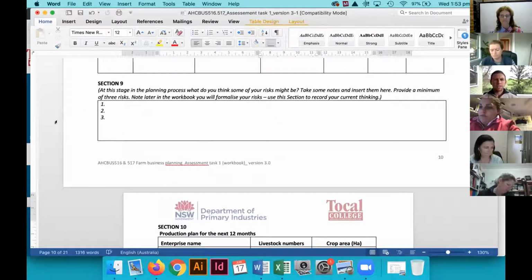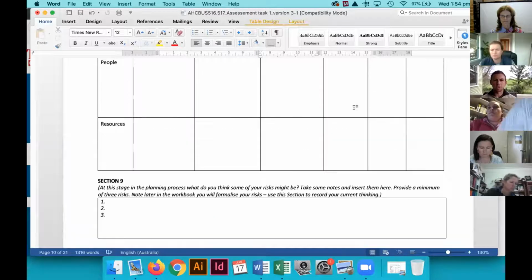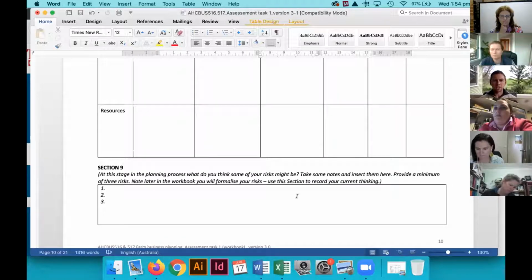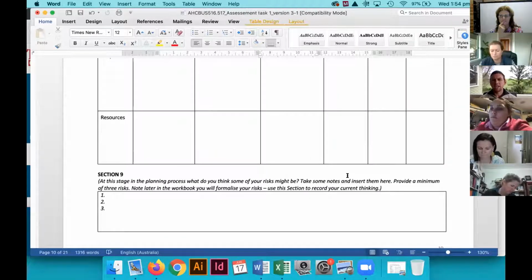This section is just a short little learning box that is asking you, what do you think some of the main risks might be for your business based on some of the goals and strategies that you've talked about above. Those risks can be anything from production risks to climate risks to people risks. Try to think of the main ones that you've got in your mind based on the business scenario.